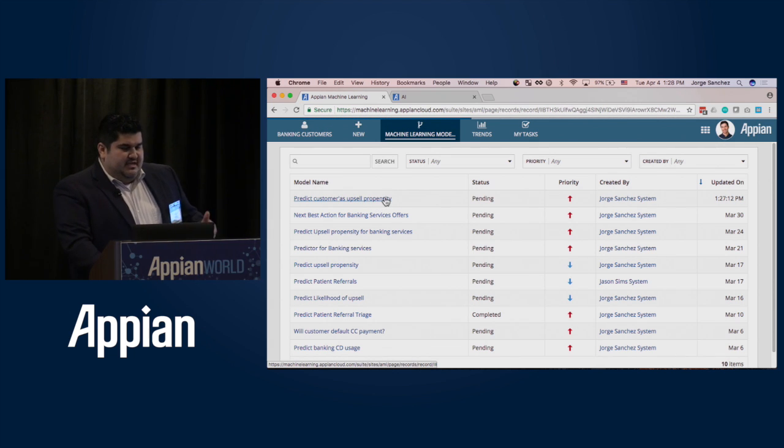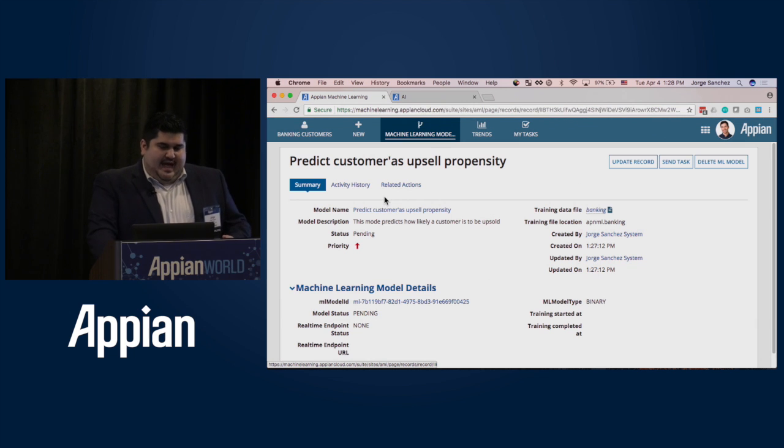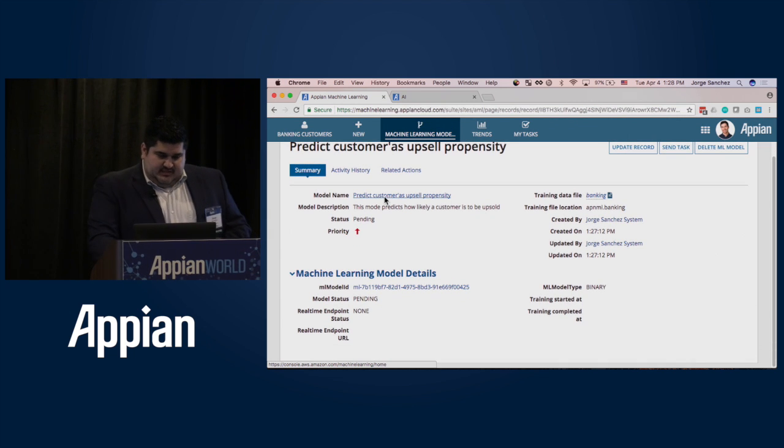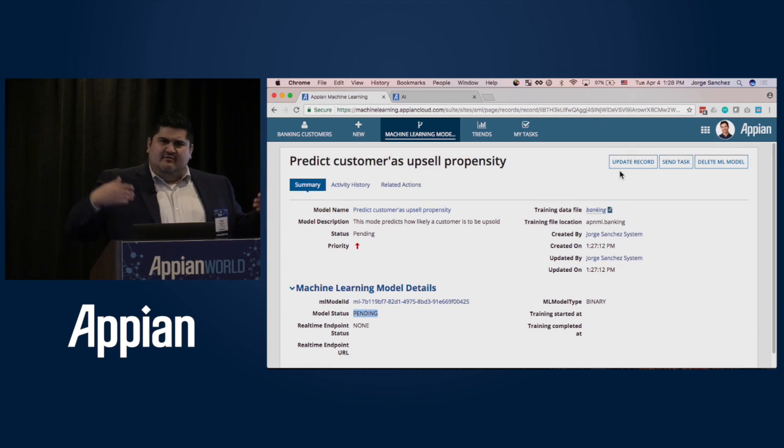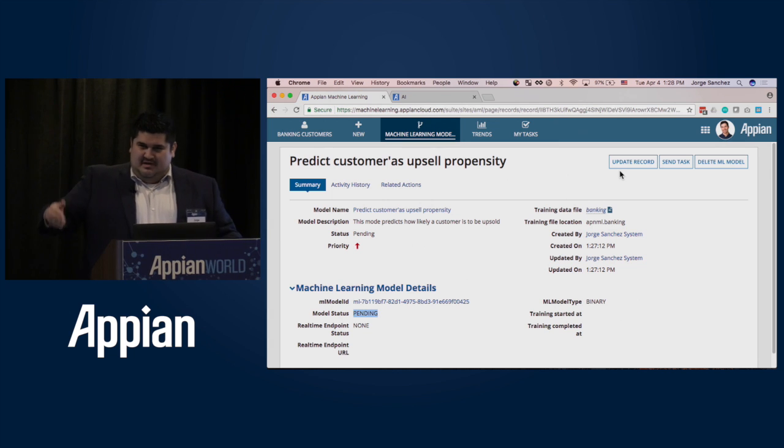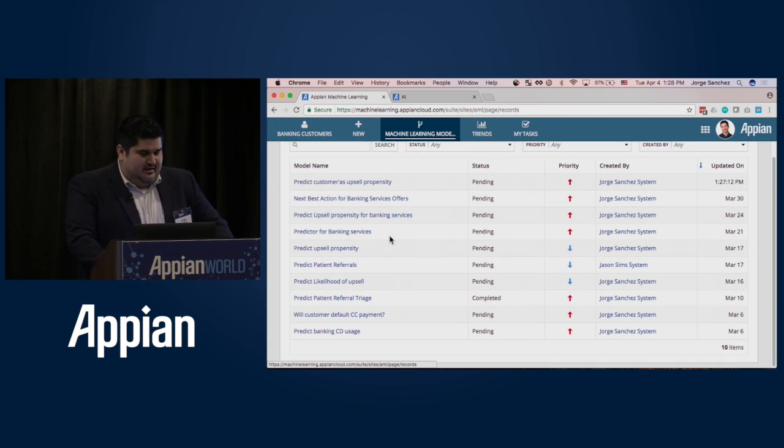And when I click on it, you'll see details about this model as they are becoming available, right? You can see this one's still pending, right? And you have some additional information, the model that you use, you can update it, upload more data, and then make sure that you keep it up to date. But I'm gonna go to one that has already finished, so I don't have you here waiting on it.